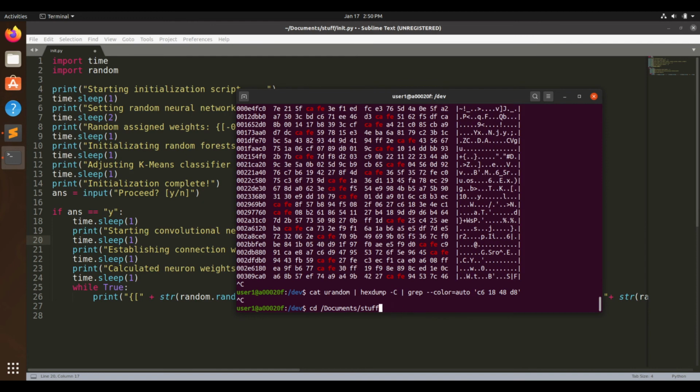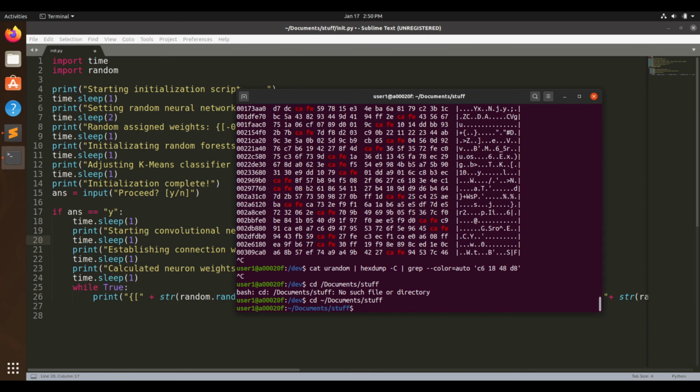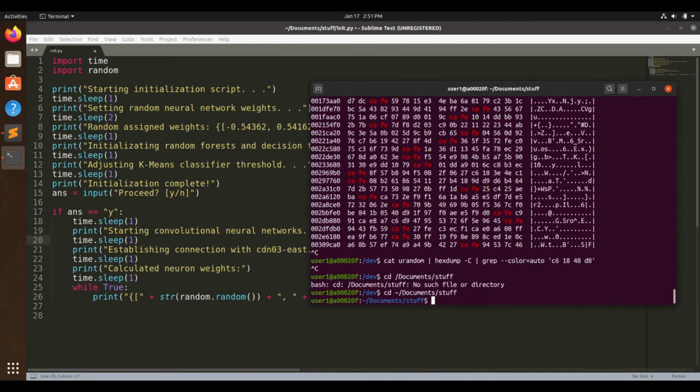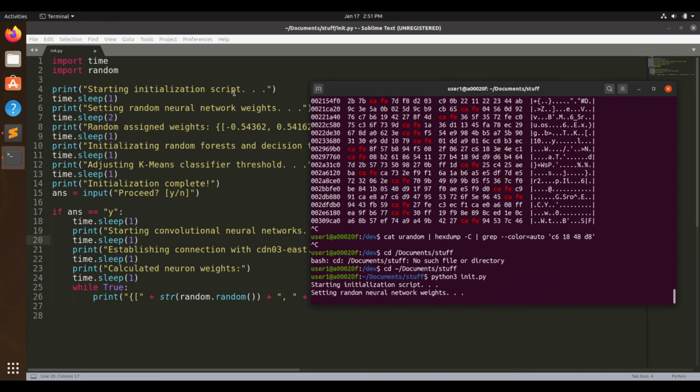Alright, oh right, I forgot, home directory. Alright, just like that, and I am not going to list the directory for security reasons, but just know that this thing is in here. I will copy and paste this in the description so you can fool around too. But what you can do is you can do python3 init.py, and you can see it'll start running this script I did.